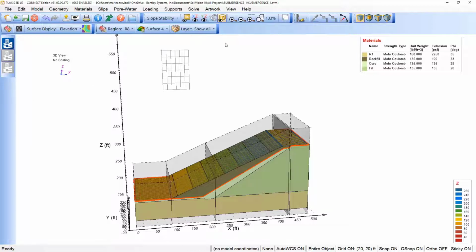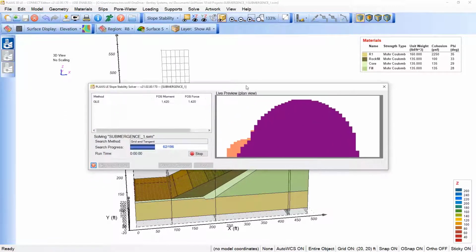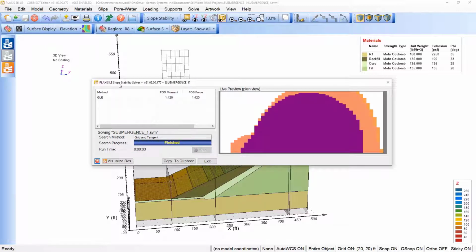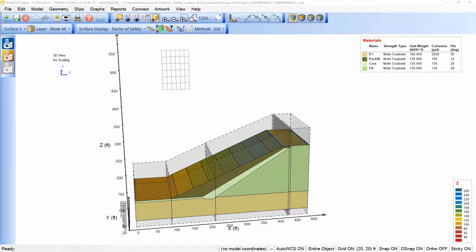Now we just need to run our model. We could click here on Analyze or come here under Dissolve and analyze the model. I need to save the model. PLAXIS LE will open up the slope stability solver for us. We can keep up with the evaluation in terms of factor of safety referring to moment and forces due to the calculation method used. And we can see that the search process is finished. Runtime 3 seconds. And we can now click on visualize the results.